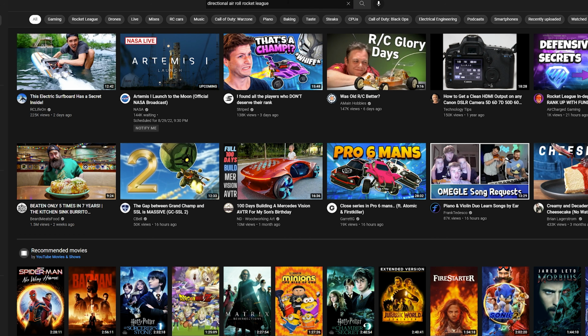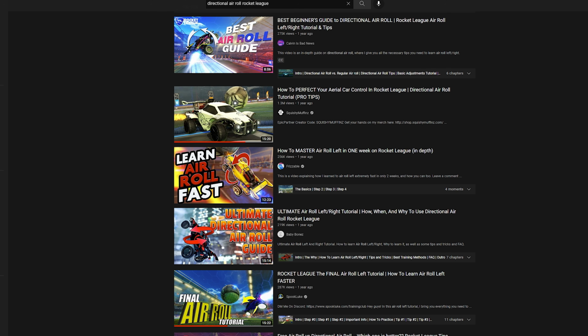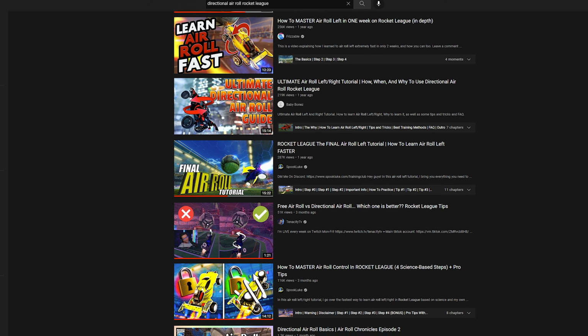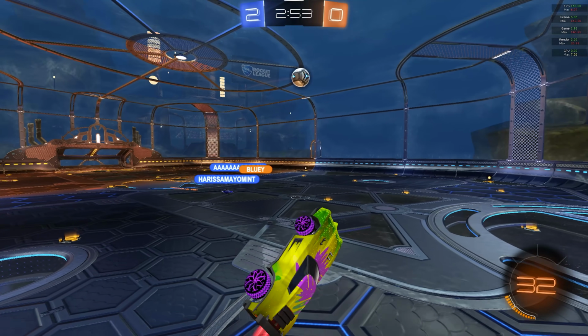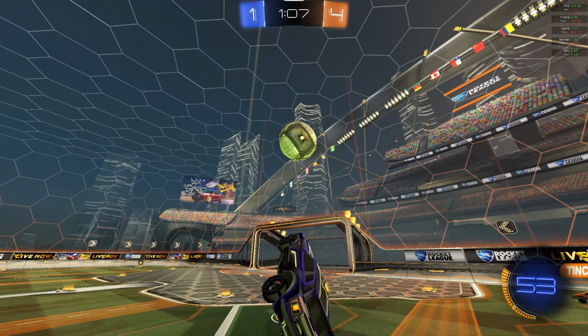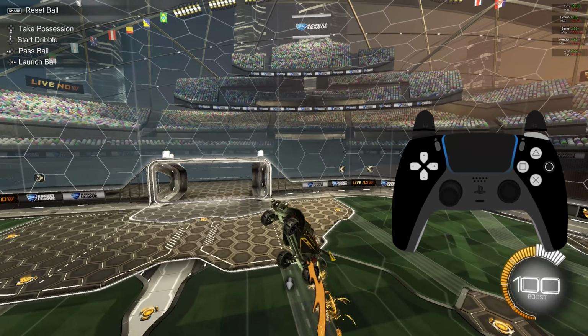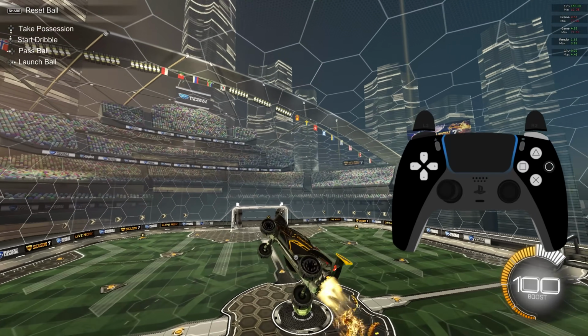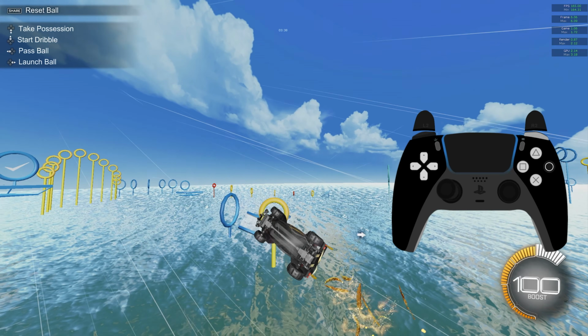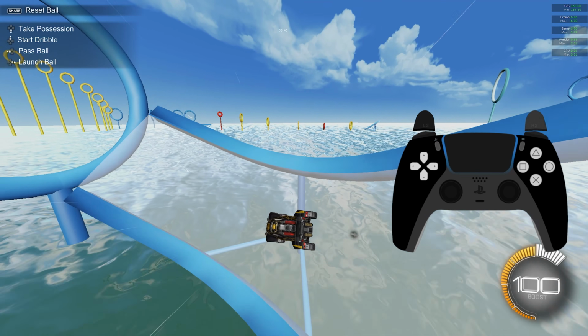If you're looking through YouTube trying to learn directional air roll, then chances are you already know why you need this mechanic. But for those of you out there who are still wondering if and why it's worth your time to learn directional air roll, then there's a very simple reason. It gives you full control over the 3D motion of your vehicle when it's in the air.